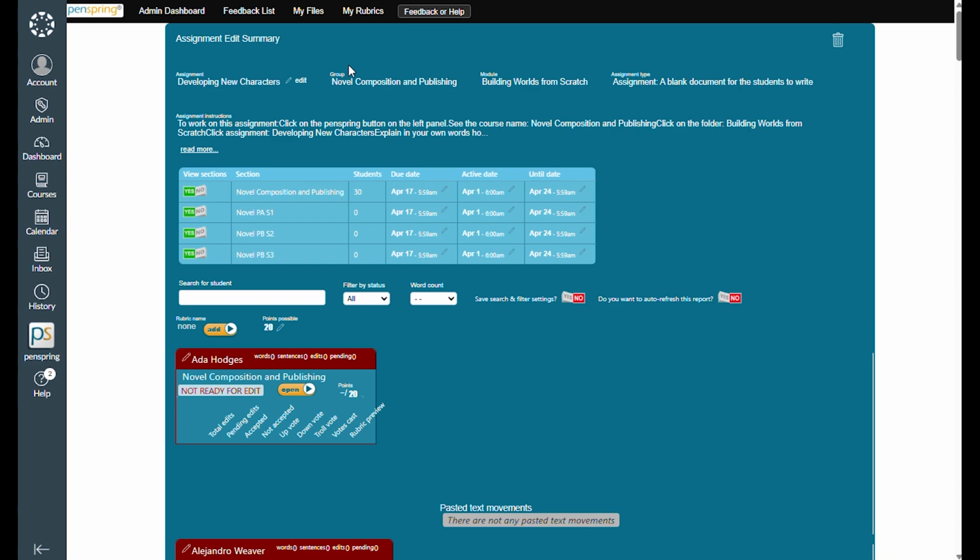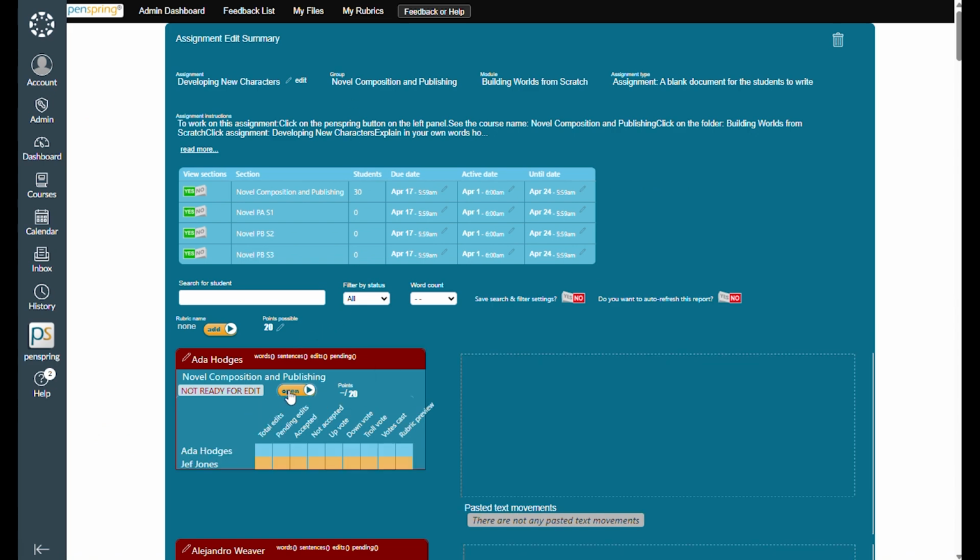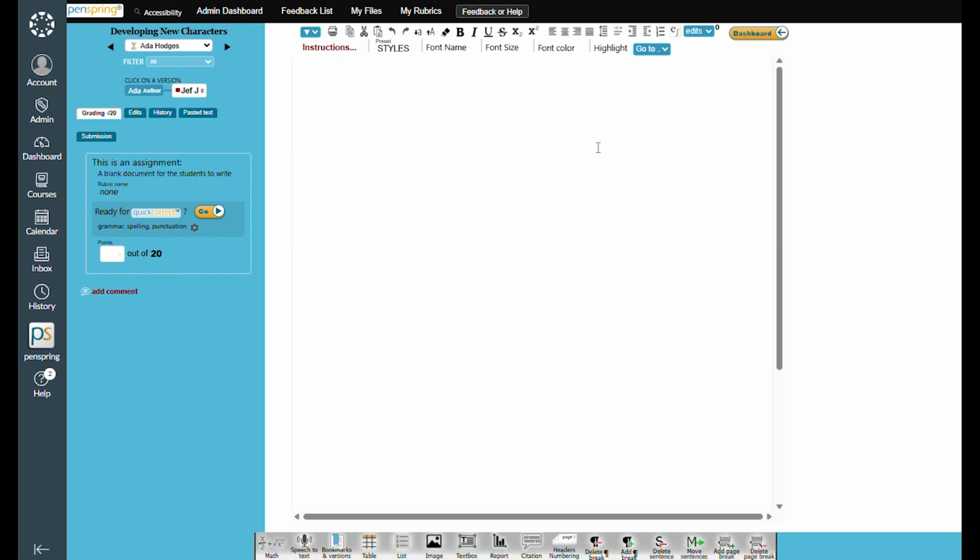And just to give you an idea of what the word processor looks like, we will open one of the student's documents. When the student is on this page, the blue panel on the left can collapse, so that their view is simple and clean. This concludes this tutorial to show how to convert or add Penspring in your existing Canvas assignment.